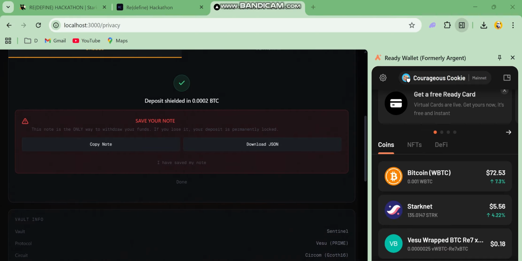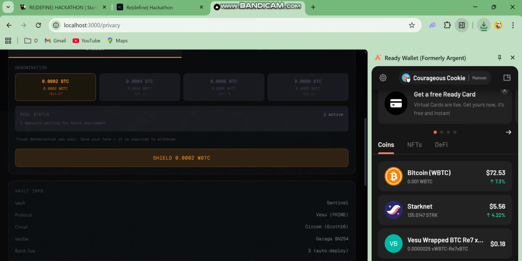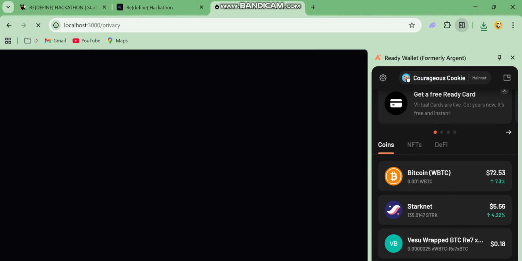So I have to download the JSON file, confirm that I've saved it, done, give it a refresh, and it will detect two of my notes. That is two deposits that I've actually made. The notes are what I will be using to actually place a withdrawal.